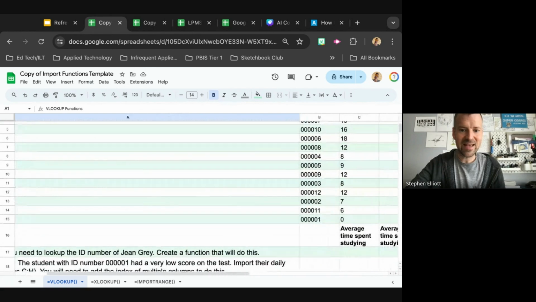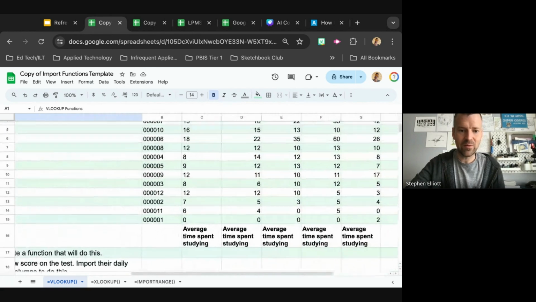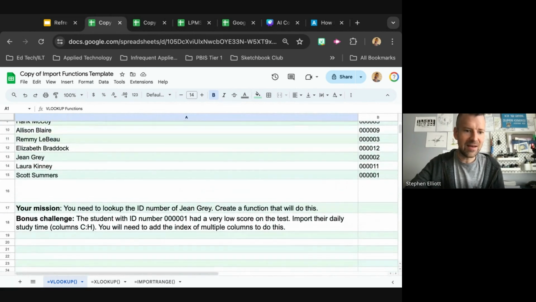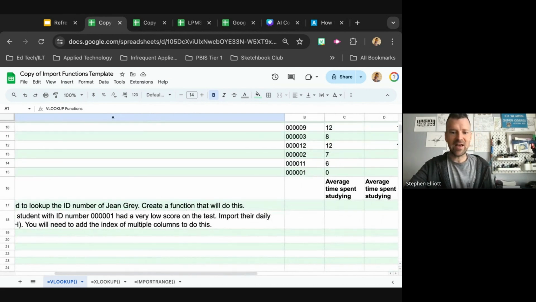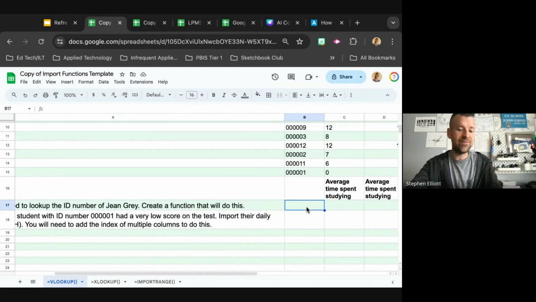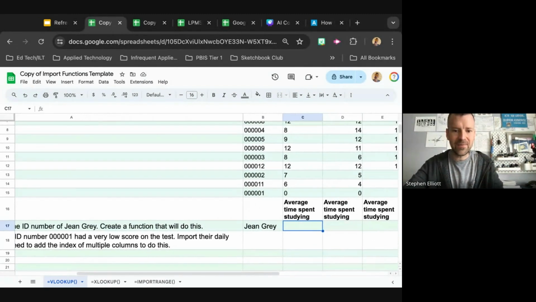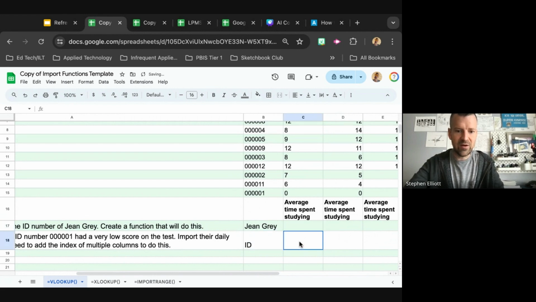So this is that same spreadsheet, that same bit of data we were looking at before. And here's our mission. We need to look up the ID number of a student named Jean Gray, and we need to create a function that will do this. There's two ways to do this, but the first thing I'm going to do is just write that student's name so I can reference this cell right here, because when I click on it, it says that name. So I'm going to create a VLOOKUP that's going to give me the ID. I'll just write ID down here so I know what I'm looking at. And then the VLOOKUP function, I'm going to put it here.